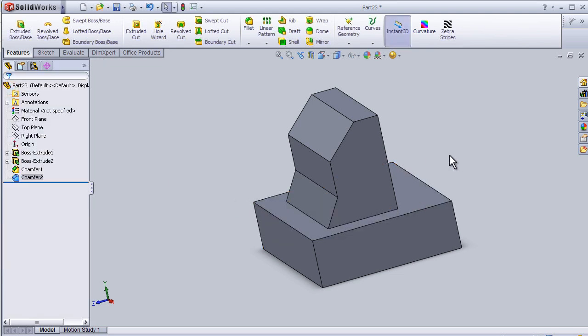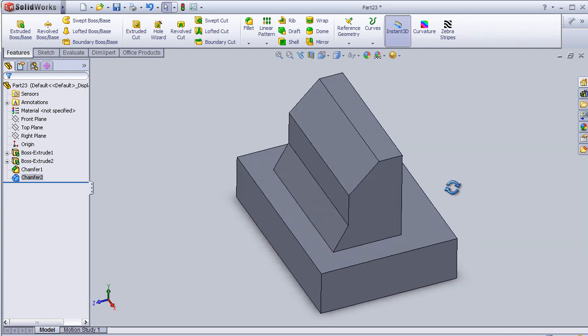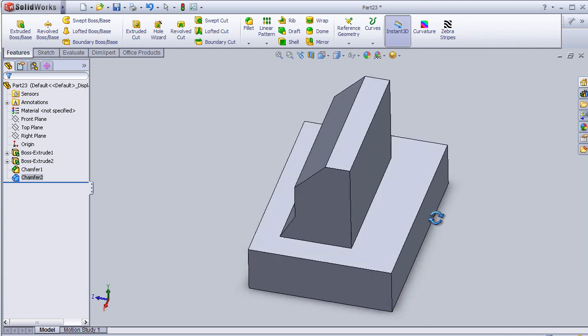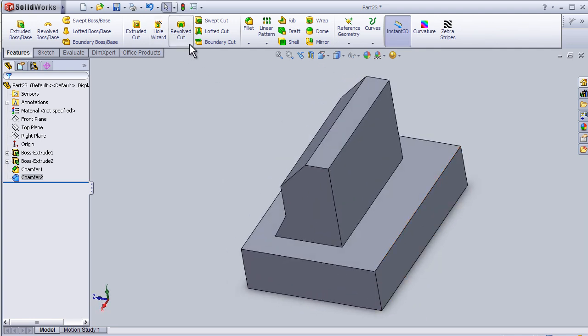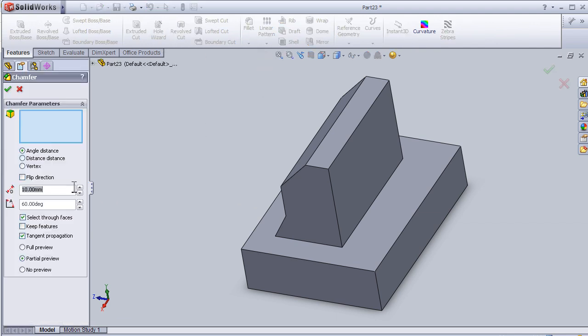Okay, so we can apply one more time, 10, 30 degrees, let's choose this edge.